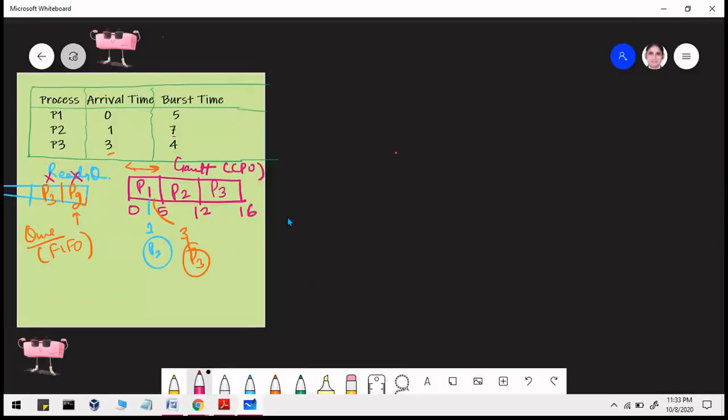So it's very clear from here that in case of FCFS, the order will be first P1. P1 has completed its execution, then P2 and then P3. First P1 completed execution, then P2 and then P3.